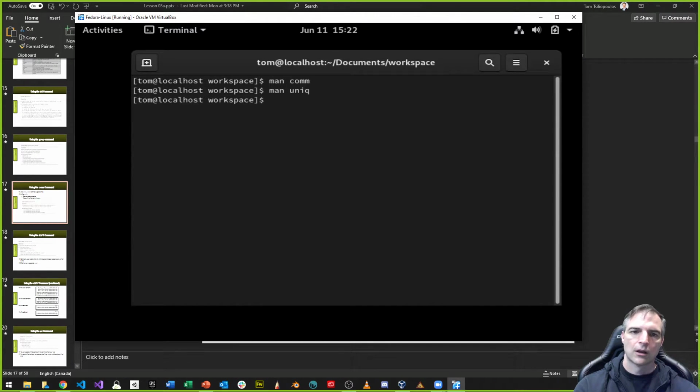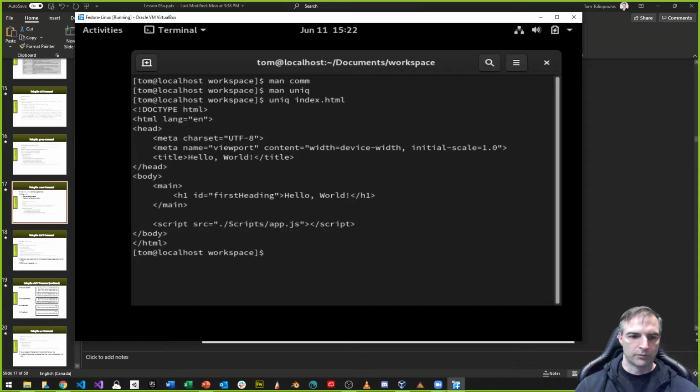So if I go uniq, and if I look at index.html, then it's going to look through. Here's index.html, and it'll highlight any lines that are exactly the same. So right now it looks the exact same, there's nothing that's really unique about it. Everything is unique, is what I mean.